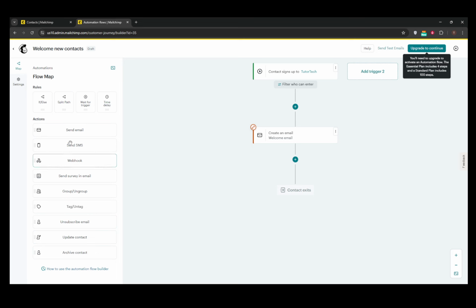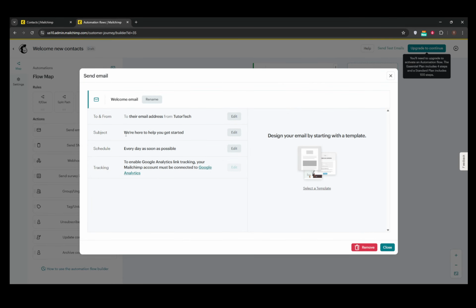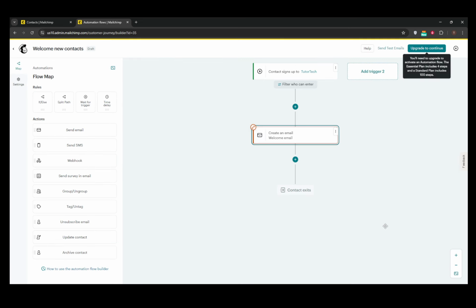Finally, activate or start the automation flow. Once active, any new subscriber will automatically receive your welcome email. And there you have it, a comprehensive welcome email setup that's both thoughtful and automated. By following these steps, you can create an inviting and informative introduction that sets the stage for a positive relationship with your subscribers.